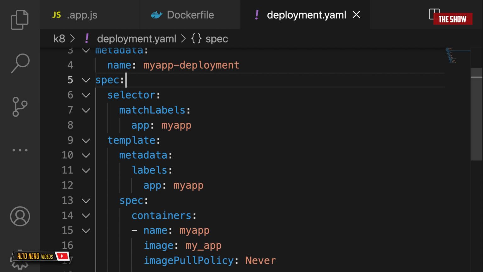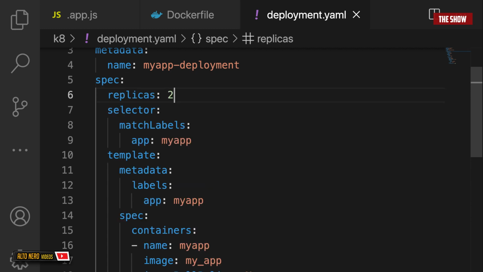Now let us have a look at the spec. Underneath the spec, we can specify the number of replicas that we want, i.e. the number of pods that we want inside of our node. So we can specify the number of pods that we want created in the master node. I'll go ahead and specify 2 for now. Again, what this means is that we will have 2 pods. The pods will contain containers, and these containers are a running instance of our Node.js app.